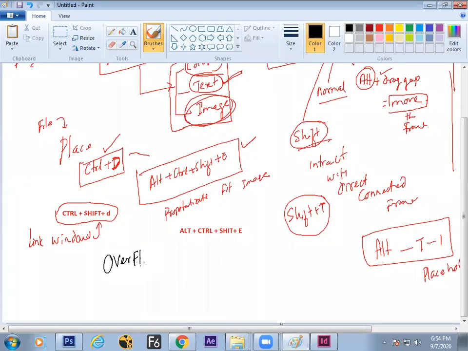Overflow text handling. How does this box look? A text box with a red mark here. It is called the overflow text mark. That indicates that inside this there is a lot of text, but some of it is visible and some of it is not visible. Hope we have understood what this red mark is saying.